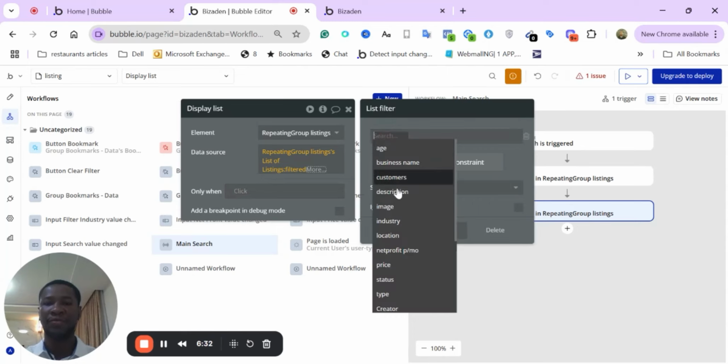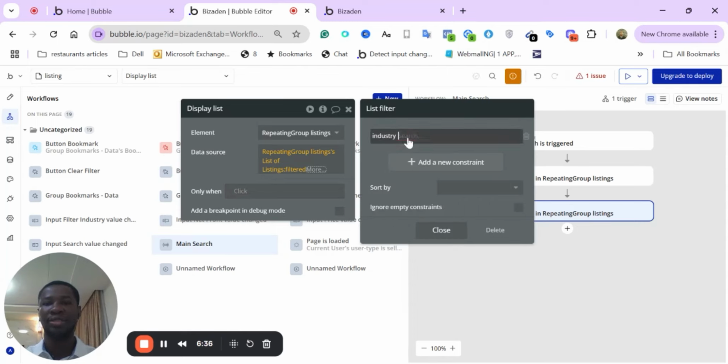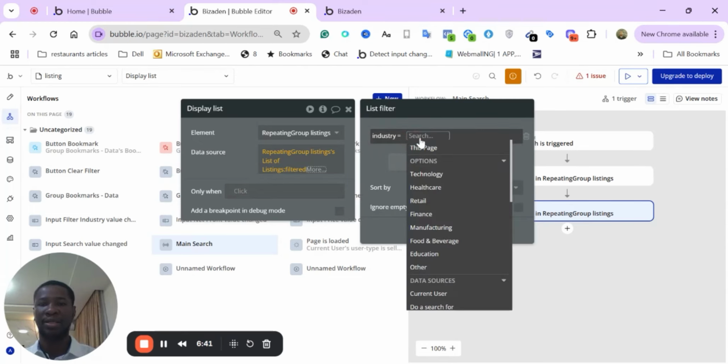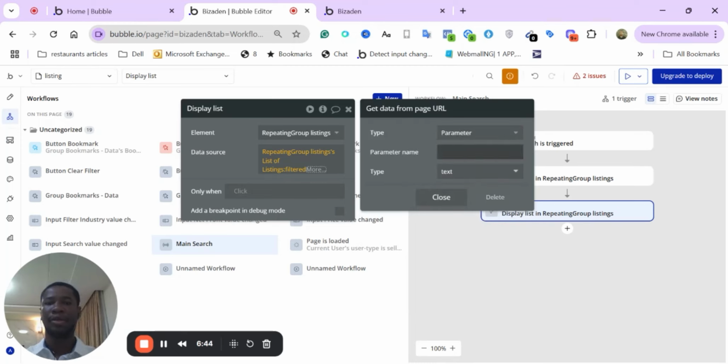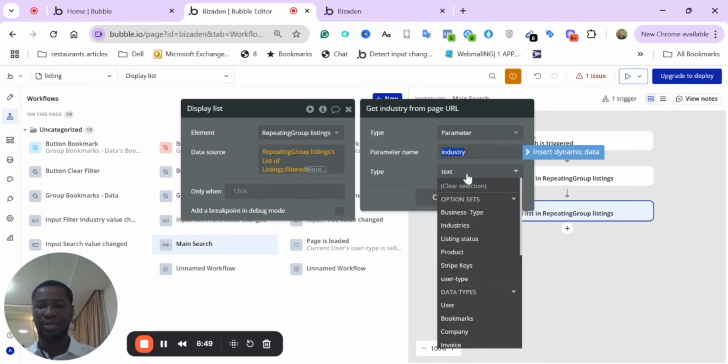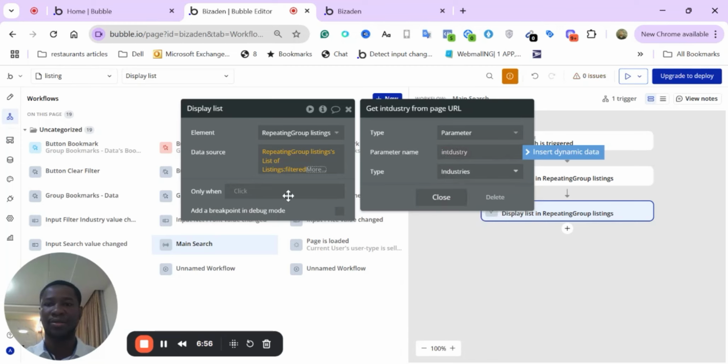For the first filtering I'm going to do is going to be for industry. And industry here is not a list, so it's just going to be industry is equals to the get data from page URL. And the data here is industry, and then the type is industries, as we see it here.